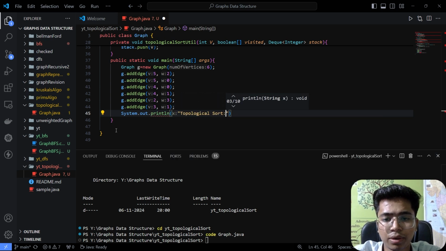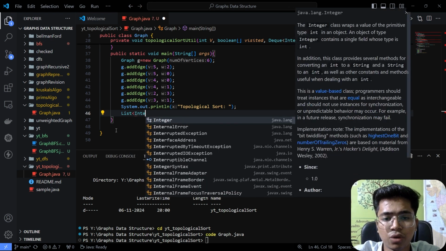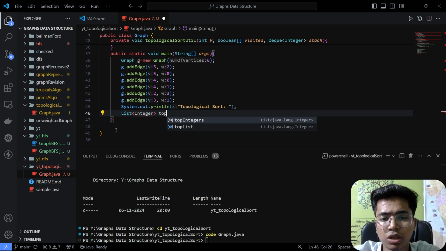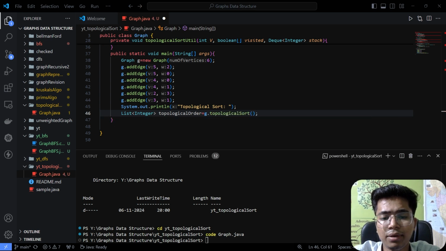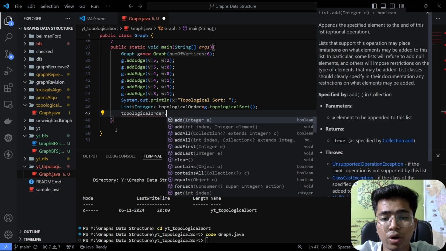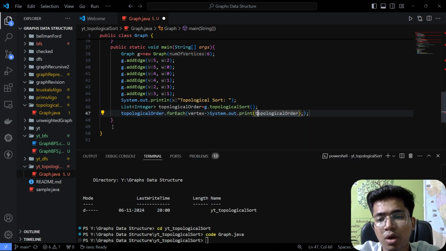Topological sort, and then we'll store all those lists of integers in topological order, which equals g.topological sort. Then we'll simply print all those vertices: for each element in topological order, system.out.print. One by one all vertices will get printed.